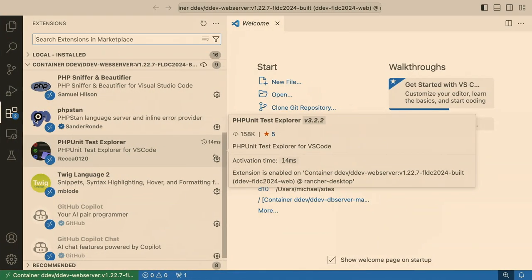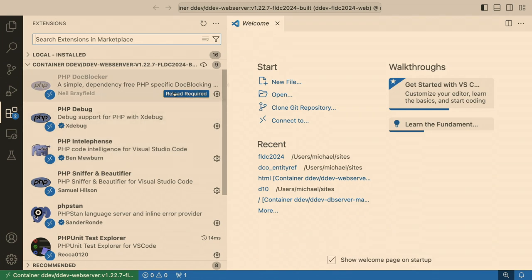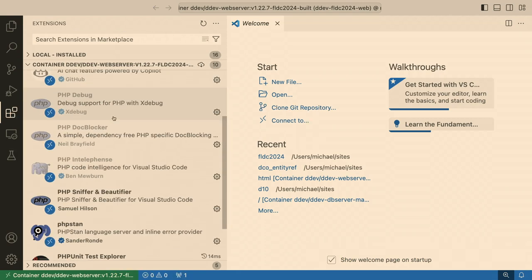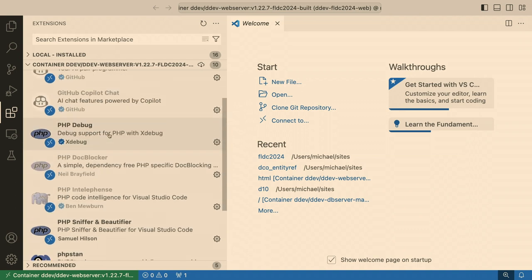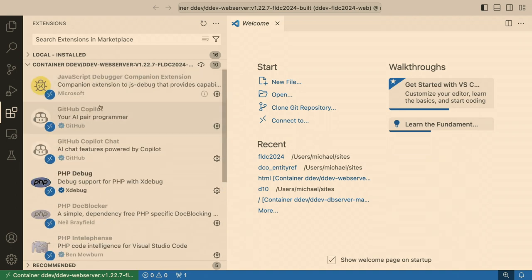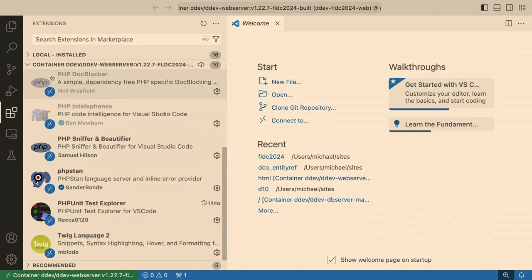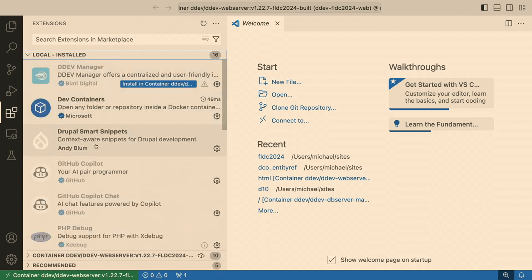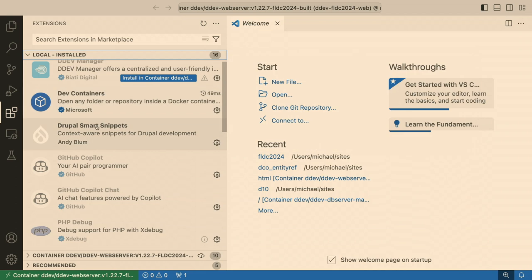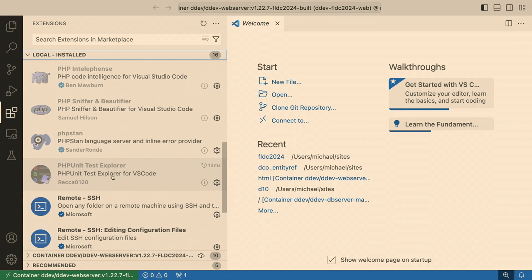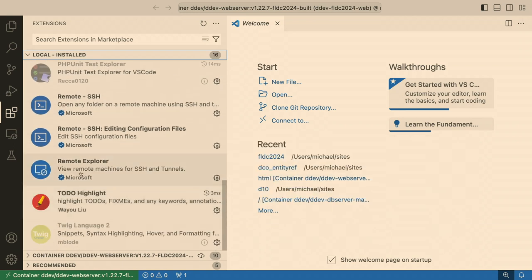It's very similar to what I'm about to do here. PHP DocBlocker always requires a little reload every time you restart. And now you can see all of the things installed in the container. I don't know why that is not highlighted, but we'll see as it goes. So just real quick, to show you the extensions one more time: there's Dev Containers, Drupal Smart Snippets. I have the Copilot stuff disabled for today. PHP Debug for Xdebug, DocBlocker, IntelliSense, Sniffer and Beautifier, PHPStan, Unit Test Explorer, Remote Explorer, and then a couple others that I use as well that aren't really important for today.